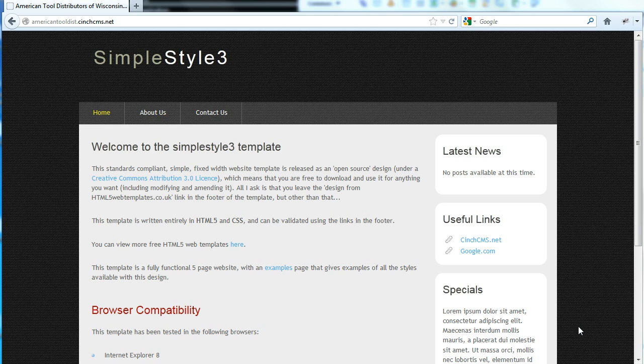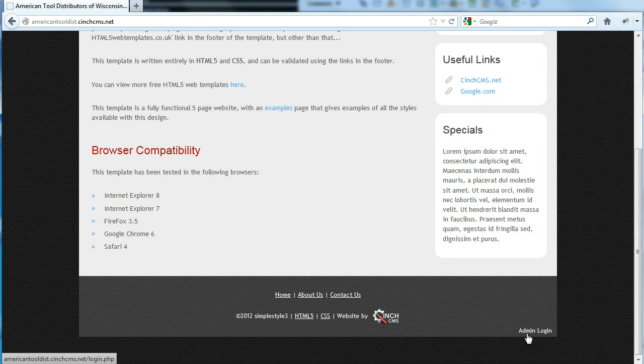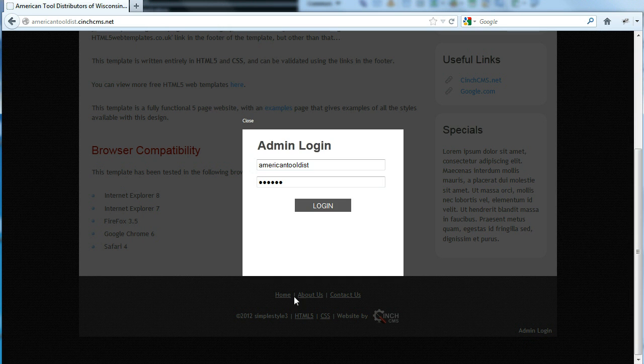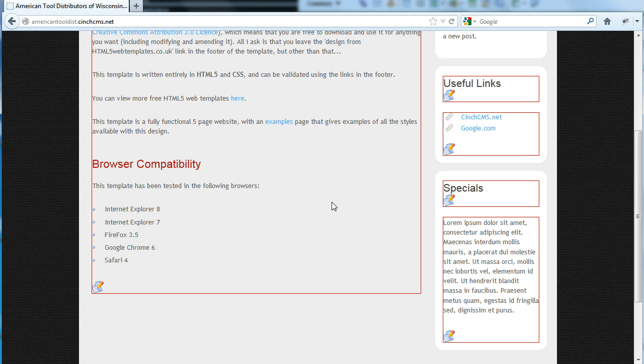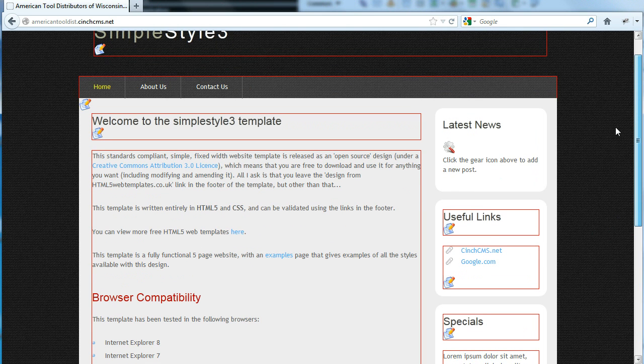Today I plan on walking you through some of the first steps of setting up your new CinchCMS website. So the first thing you'll do is type in the URL of your new website, then scroll to the very bottom of any of the pages and log in using the admin login. Once you're logged in, all the content will appear with red or green outlines.